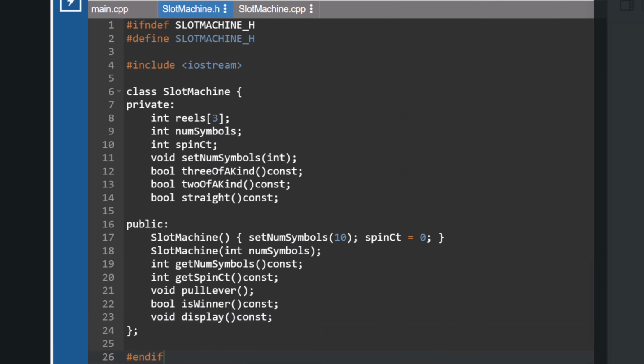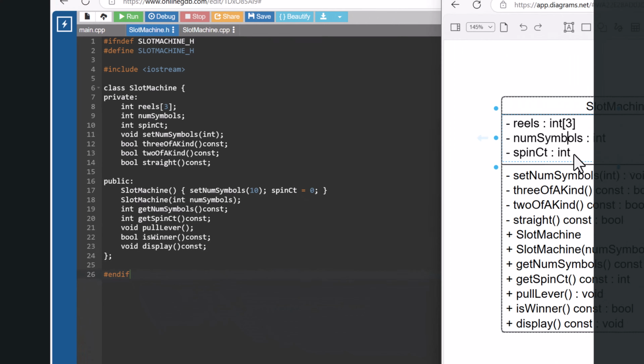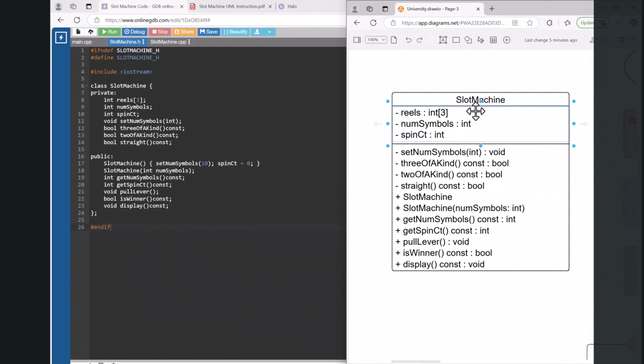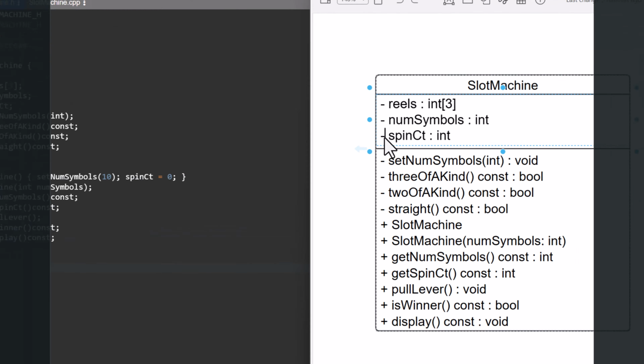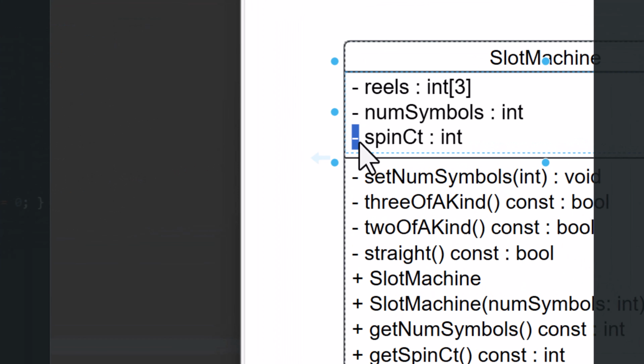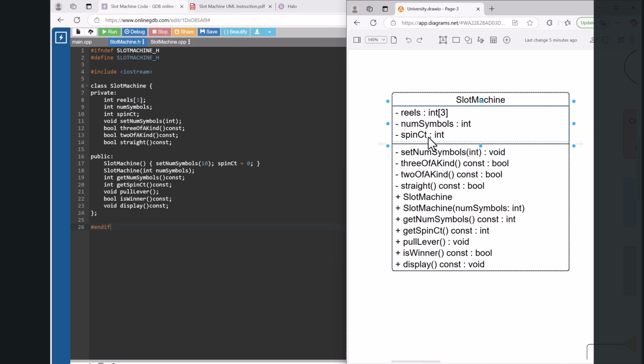The UML diagram has a box for the attributes and the functions of the class. So let's begin by identifying what attributes the class has. It has an array of ints, reals, of size 3, and two int variables, numSymbols and spinct, all of them private. We indicate their accessibility type by a minus sign to indicate the attributes as private. We then have the name of the variables followed by a colon and their type.